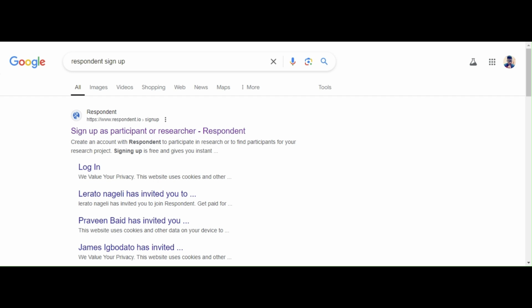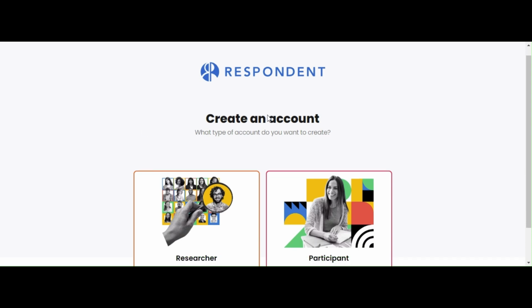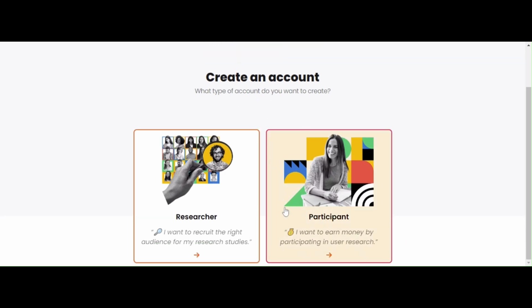All right, guys. So, I'll put the link in the description box below. And yeah, what you wanna do is come here, okay? Click sign up as participant or researcher, and then it's gonna bring you here. Create an account. Now, what type of account do you wanna create? You are the participant, so you're going to click participant, okay? As soon as you click participant, it's going to take you to a page where you're going to need to enter your email address and your password, obviously, right? So you're creating an account.